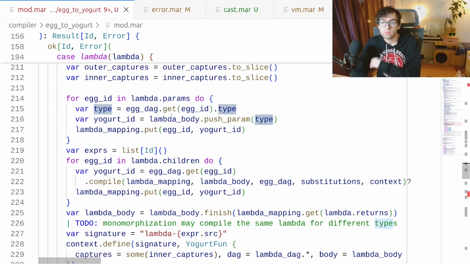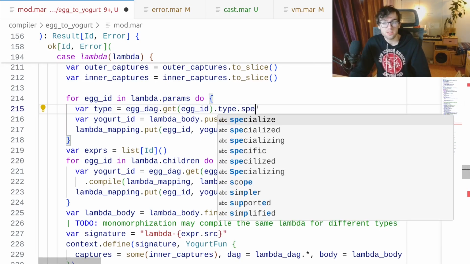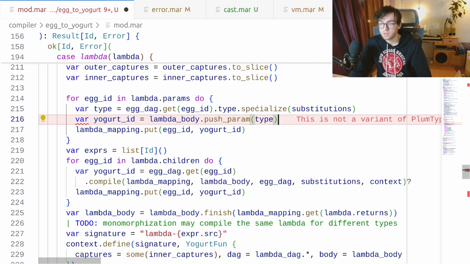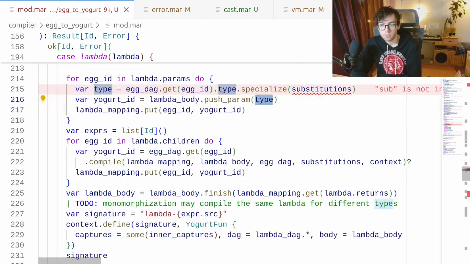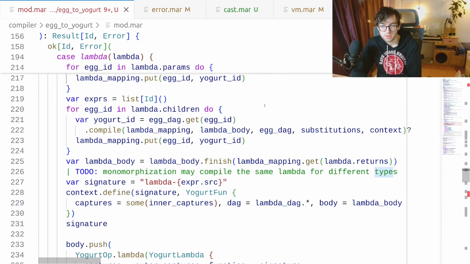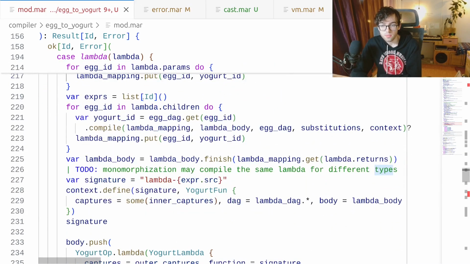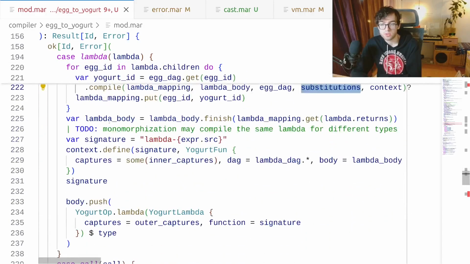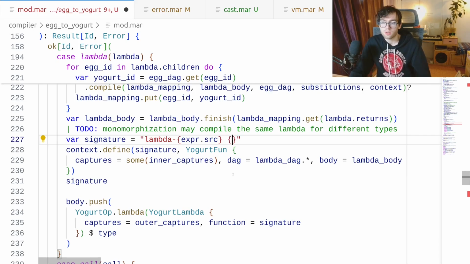Then we go on to the parameters. Oh yeah, again, same mistake, these should be specialized for these substitutions. We create parameters of that type. Okay, the children are compiled normally for our substitutions. And we have this that contains the source, but should also contain the substitutions.